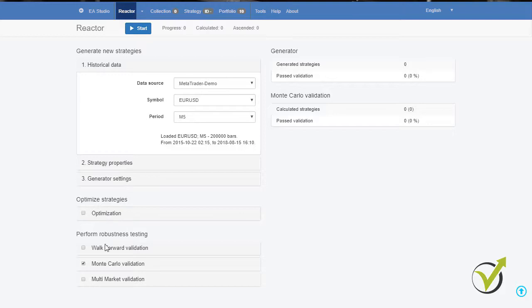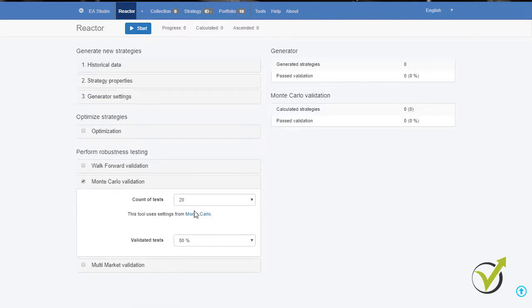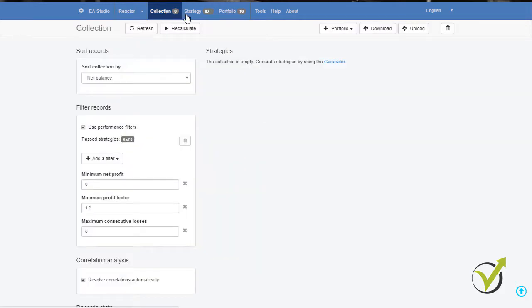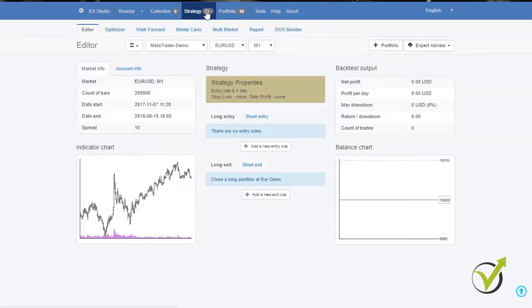It is possible to do optimization, walk forward validation, Monte Carlo validation. This is a robustness tool that I'm using when I'm generating strategies, and basically the software does it all automatically, and this way we have many strategies that we filter into the collection. And of course the most powerful tool in these strategy builders is that we can export the strategies as expert advisors for MetaTrader 4 and MetaTrader 5.